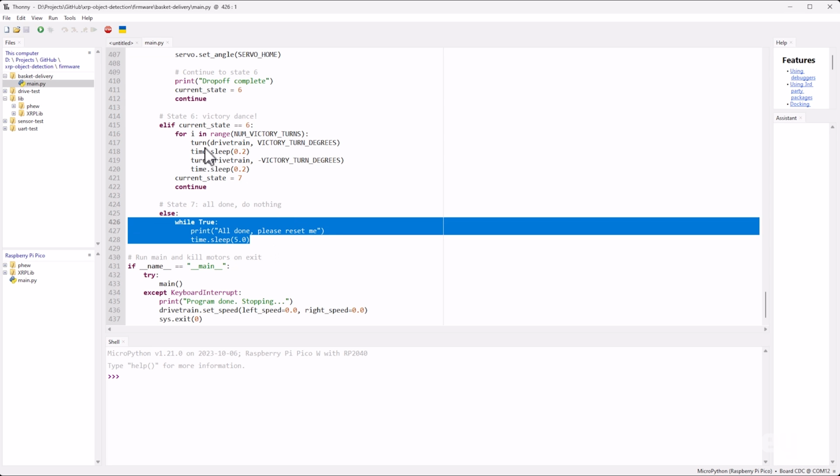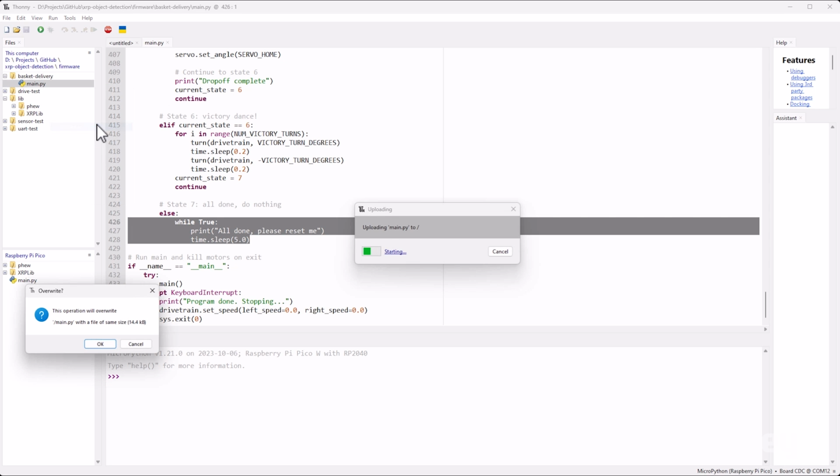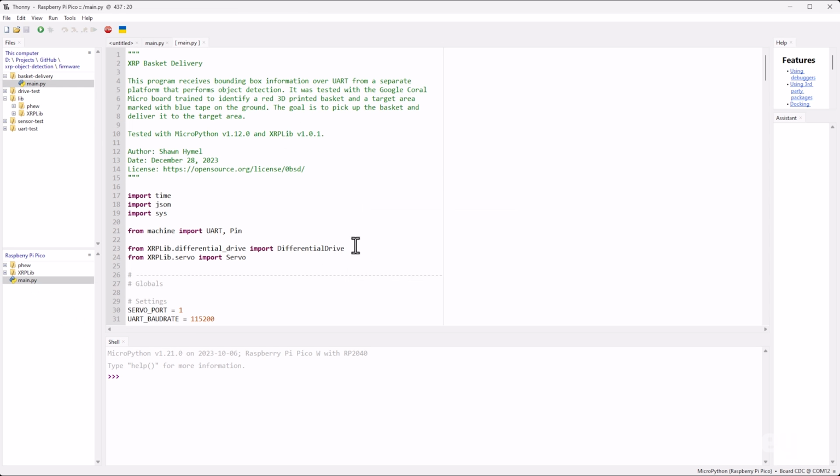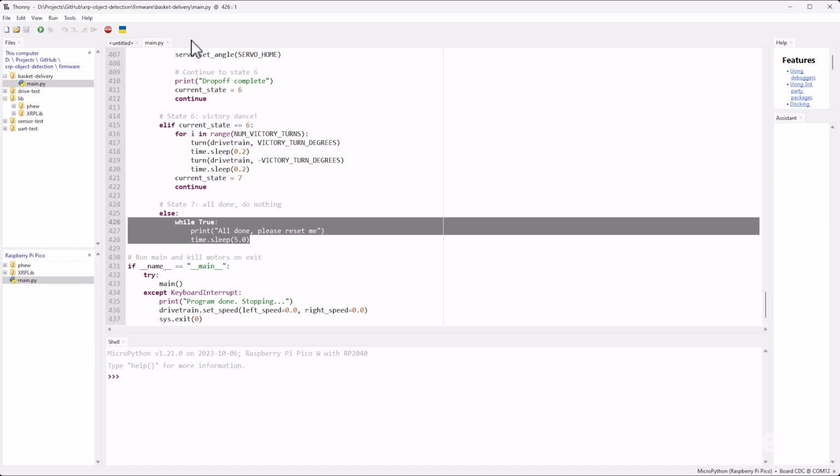To upload this to the Raspberry Pi Pico, we should right-click on it, make sure it's named main.py, upload. Yes, go ahead and overwrite that. And we can look at the Raspberry Pi Pico. It is the same thing. And so sure enough, we can disconnect this. And now when we run the robot on its own without being connected to a computer, it should follow this routine.